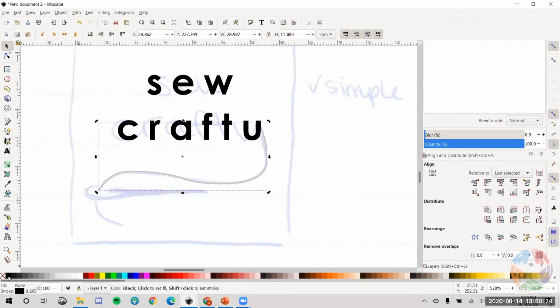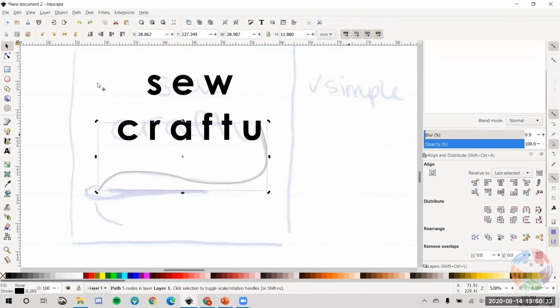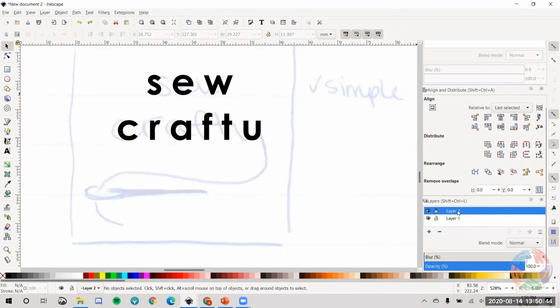I'm going to make sure that this line is black. It is black. The reason why it looks gray is because it's on layer one instead of layer two. So that's a pro tip. Make sure you're working on the right layer when you're doing this.